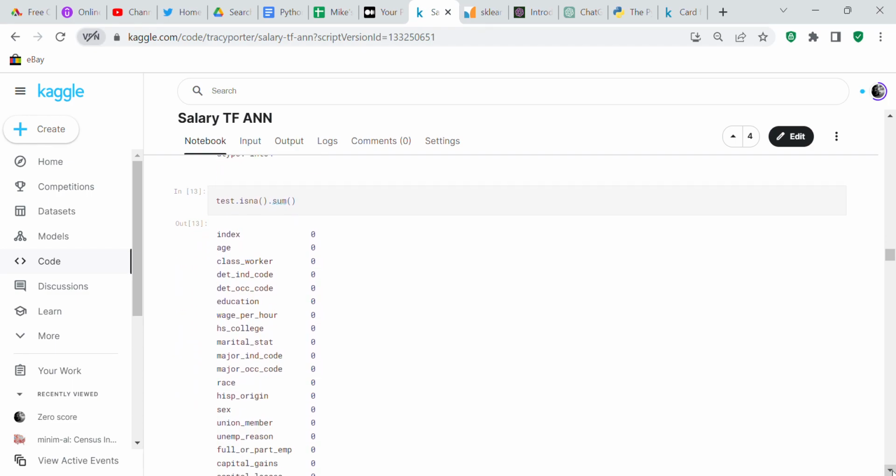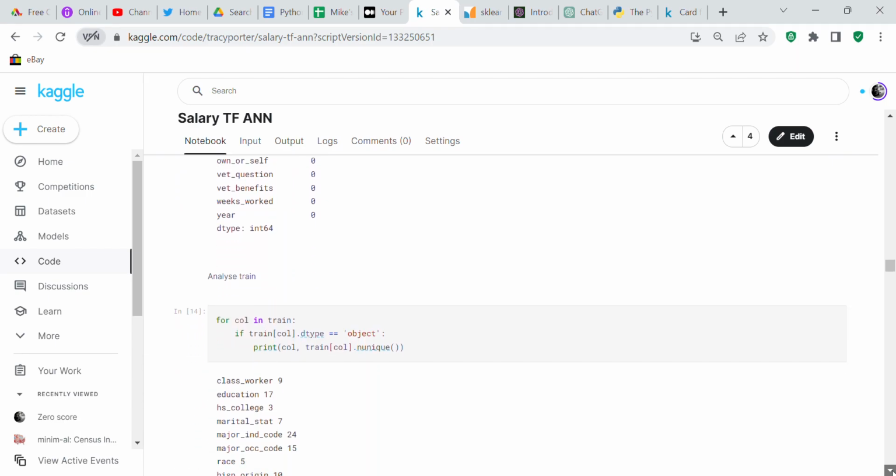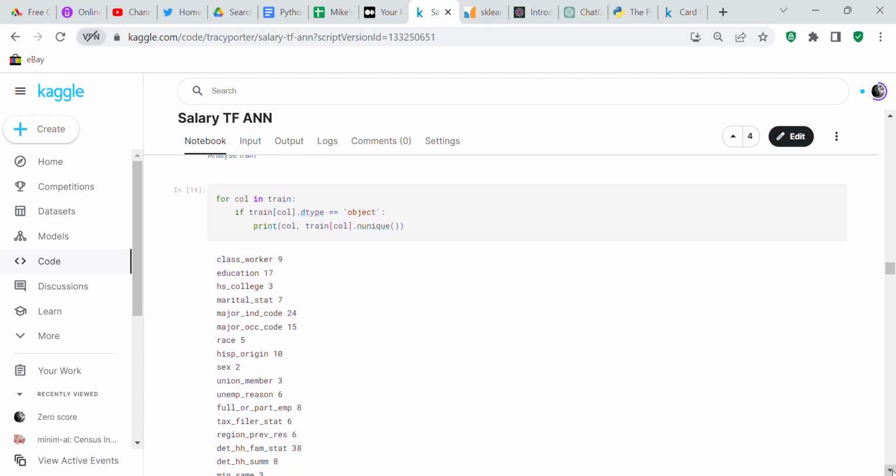Or maybe it was 6 columns of data that had null values. I thought it was 8, but maybe it was only 6. So now we check test to see if there's any null values, and there's no null values in test. So now what we're going to do is analyze train.